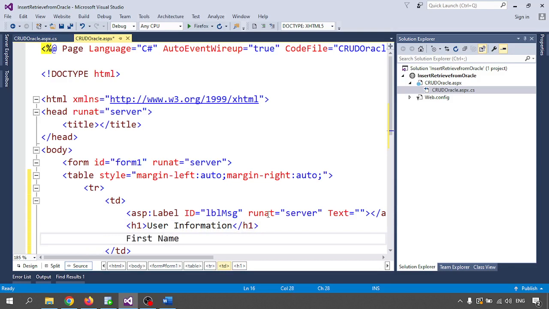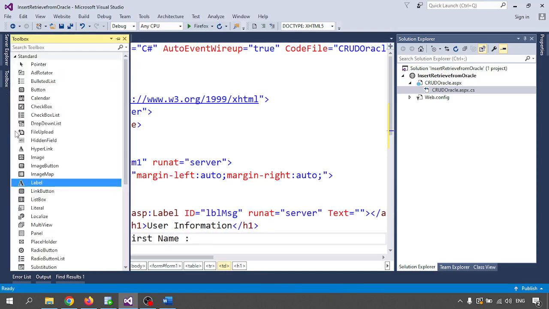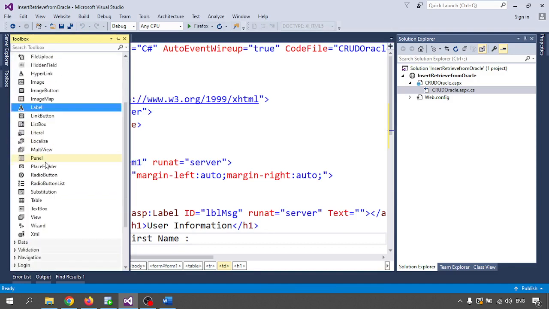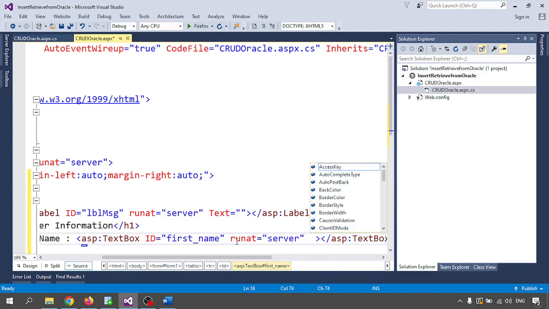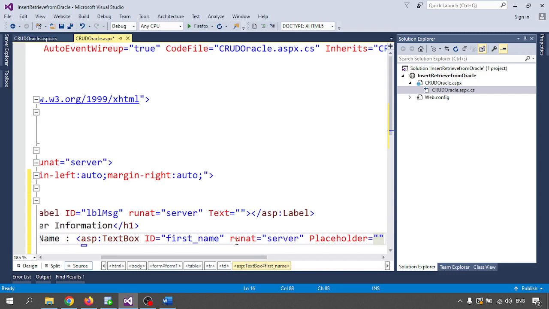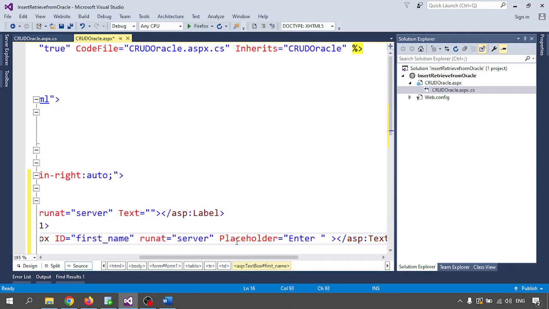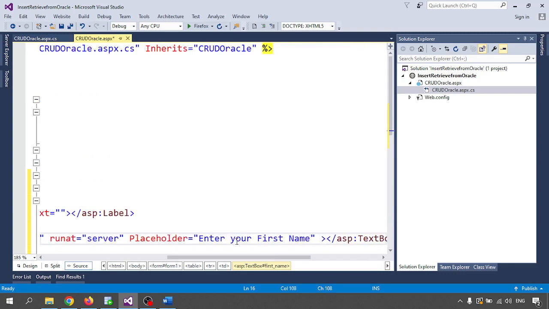First, I'm creating one text box. So here I will take it from the toolbox. I will take the text boxes. Text box is there. I'm giving the name for that, first name, then runat equal to server, and placeholder. Enter your first name.